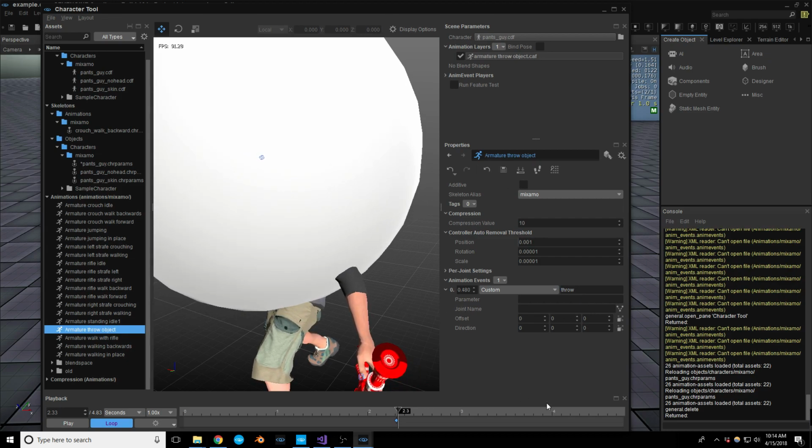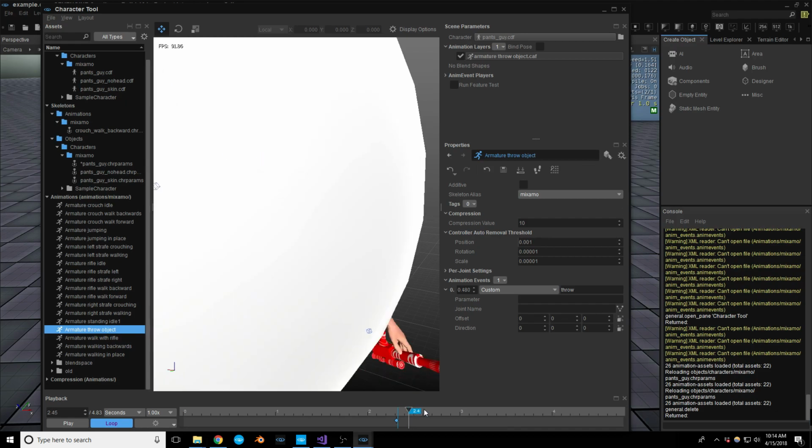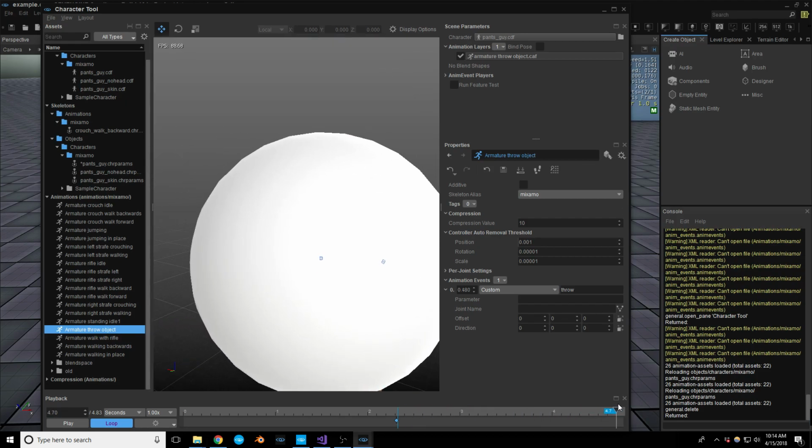Okay, that looks a little better. And the last one is going to be all the way at the end of the animation. And this is going to be throw end. So again, let's call it custom and throw end. Okay. So we have that in place. Let's take a quick look at, and save this, at our pants guy.